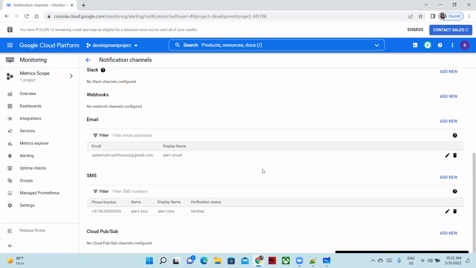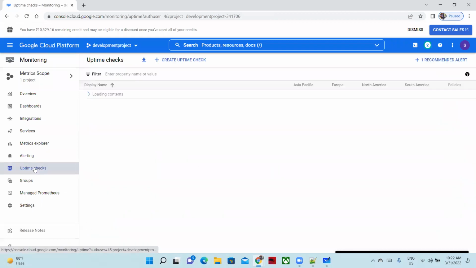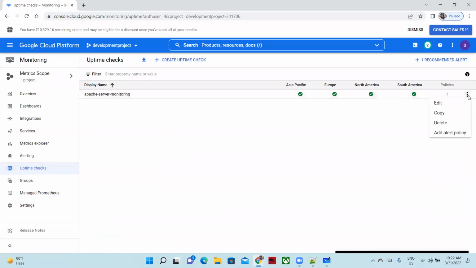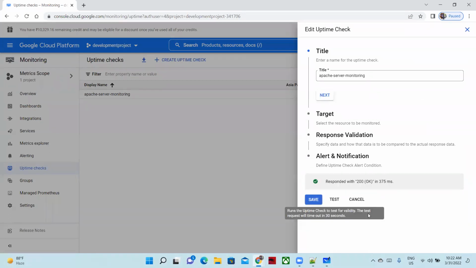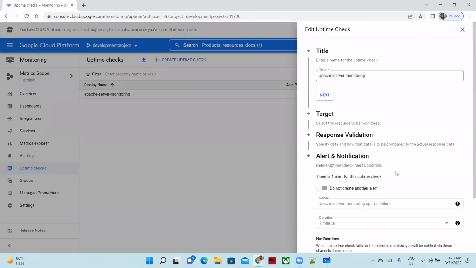So once it is verified, then only in the uptime checks, if you go to edit, this alert notification is populated here. If you test it and run the checks, the response time is 200 here. It means that whatever I have configured, at least the testing part is okay now. We still haven't done the live example here. At least responding with 200 means it's a success, and the configurations we have done are good.